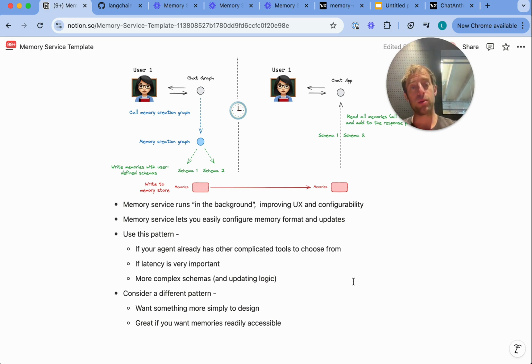Now, of course, we talked previously in a separate video about the hot path style of memory updating, and that's good if you want something really simple, quick to get started, UX isn't important, and if you want the memories to be immediately accessible, that's maybe why you might choose the other pattern. But in any case, this style of memory service running in the background is really nice and powerful, as we just saw, and hope you have fun playing with it.